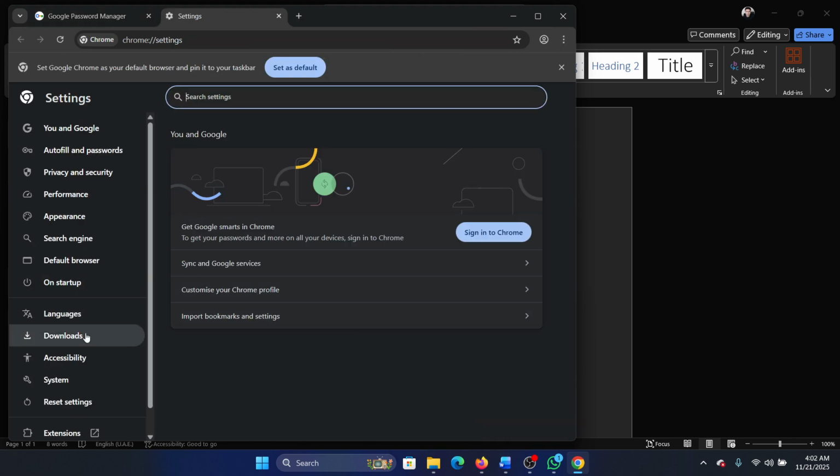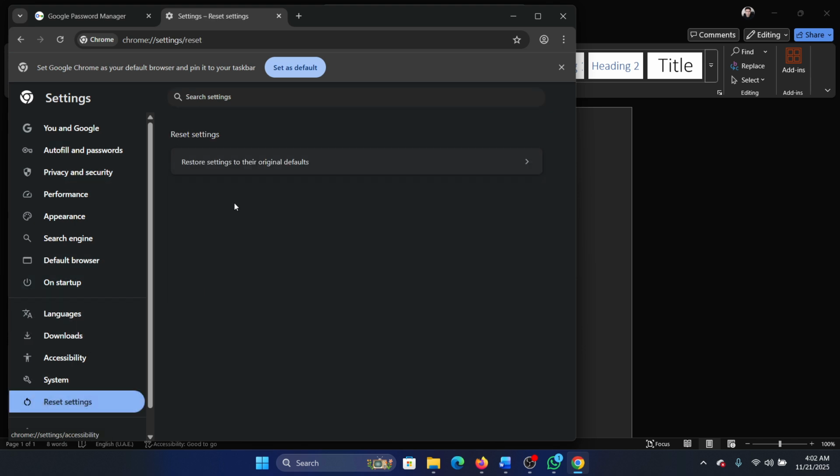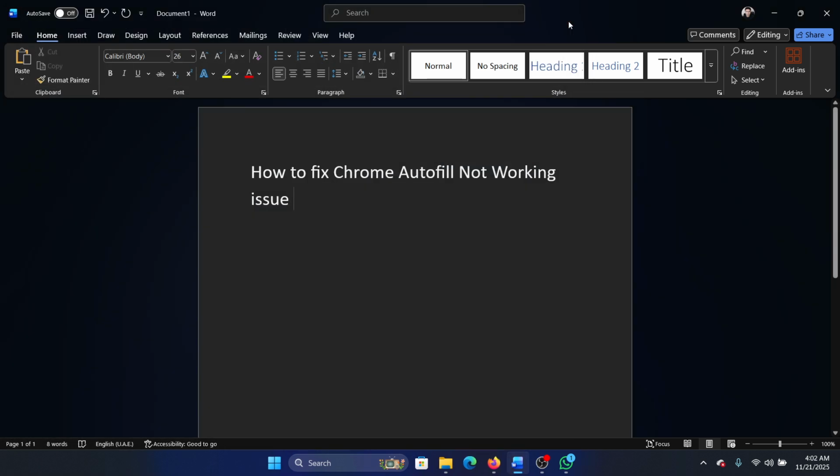Okay, now if that doesn't work, then simply click on these three dots at the top right corner, select settings, go to the option to reset it, reset settings to original defaults and reset settings. Now why am I suggesting you to reset the Chrome browser? Because the default setting for the Chrome browser allows you autofill.